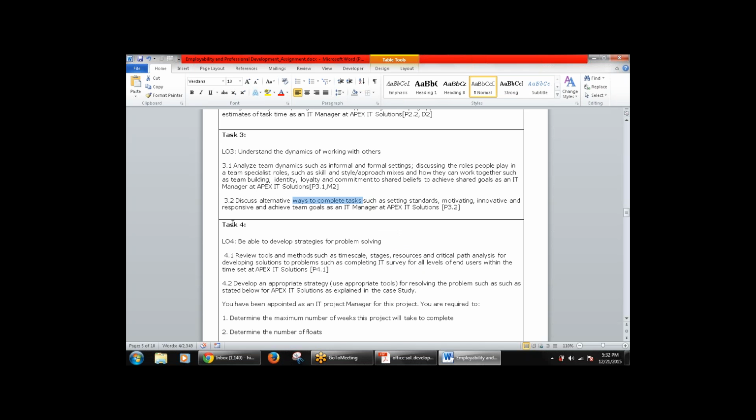Then task number 4, that is LO4, be able to develop strategies for problem solving. That is how you develop the strategies for problem solving. Review the tools and methods, such as time scale, stages, resources, and optimal or critical path analysis for developing solutions to problems, such as completing an IT survey for all levels of end users with the time set at Apex IT Solutions.